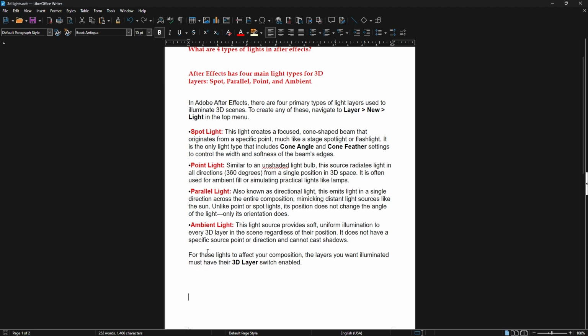One more thing: for these lights to affect your composition, the layers you want illuminated must have their 3D layer switch enabled. This is very, very important. If you want to use these four lights, first you have to turn on the 3D layer switch.